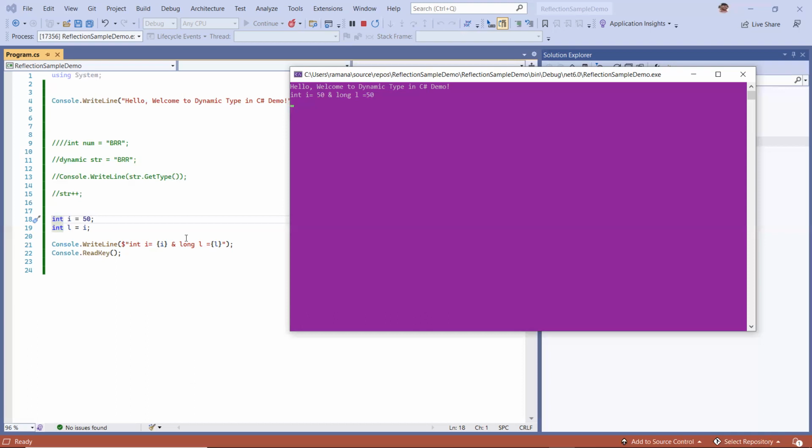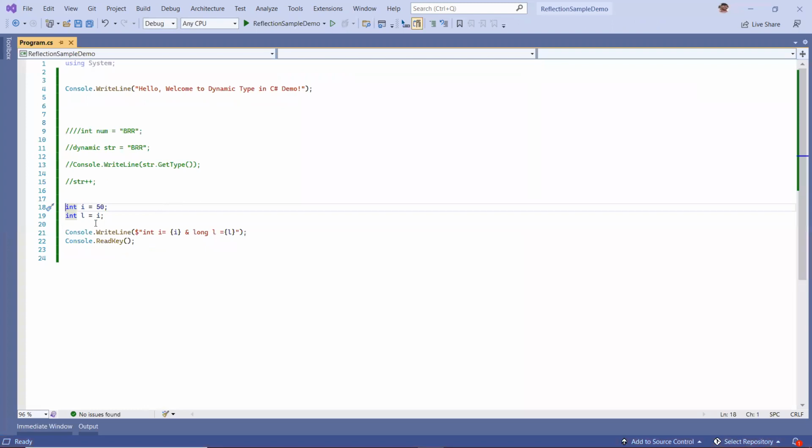Okay. Now let's reverse the data types. I'm just closing this. So what I'll do is I'll declare this as an integer, right? I'm declaring this as long. I'm doing a reverse process here.